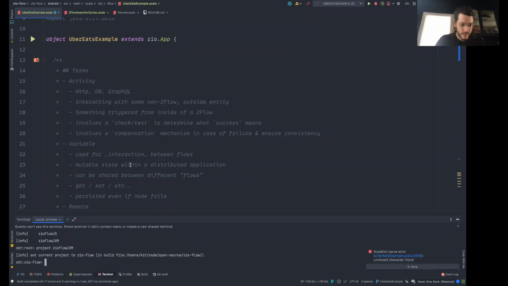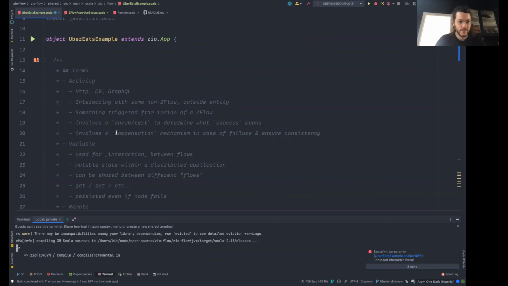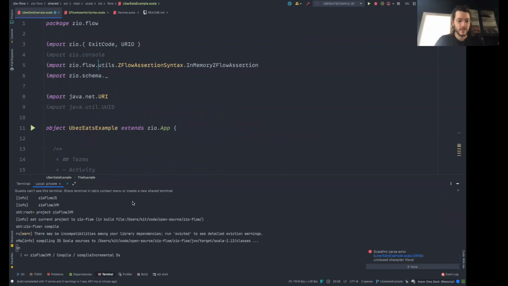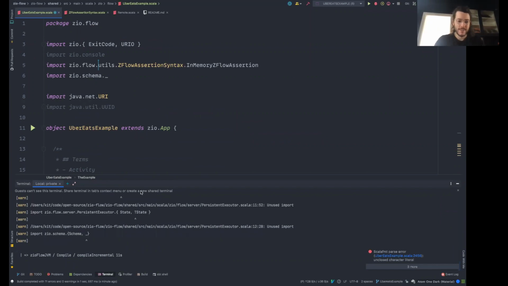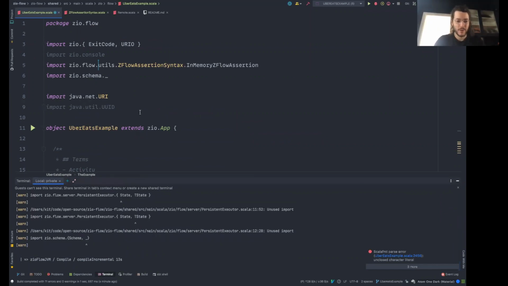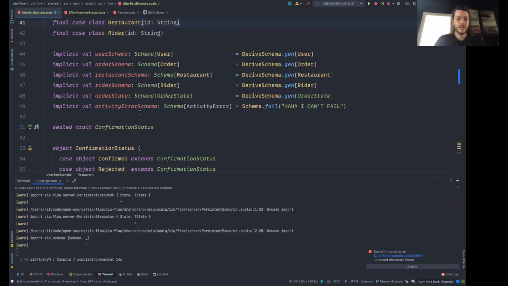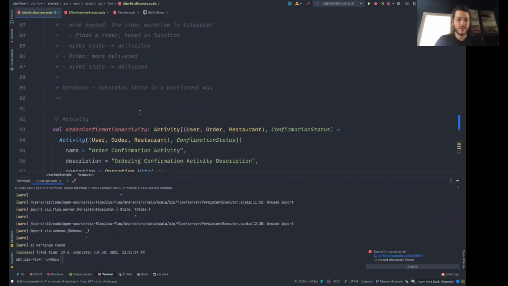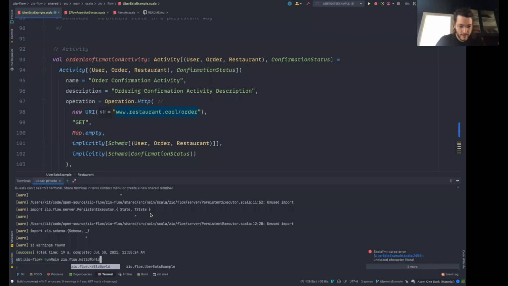JVM. And then I'll compile this, and then I'll run main with, hopefully, the Uber Eats example showing up here. I don't know why IntelliJ is being such a silly goose today. Alas, I updated recently. That's probably the problem. Okay, so we have these models, we have this stuff, we have our little okay thing. There we go, Uber Eats example.